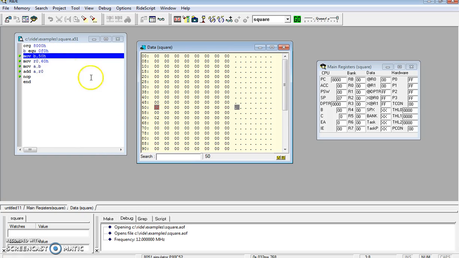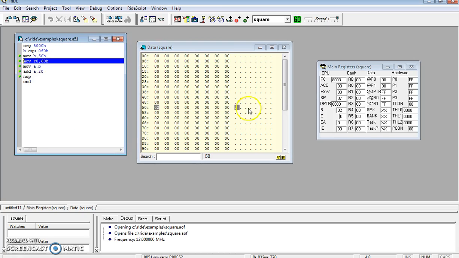See, the value 2 at the 50th location should be moved to the B register. So press F7. You can see that the B value, the 50th value, is 02, and it is moved to register B. Then again press F7. The 60th value, which is 02, is moved to register R0. You can see here.